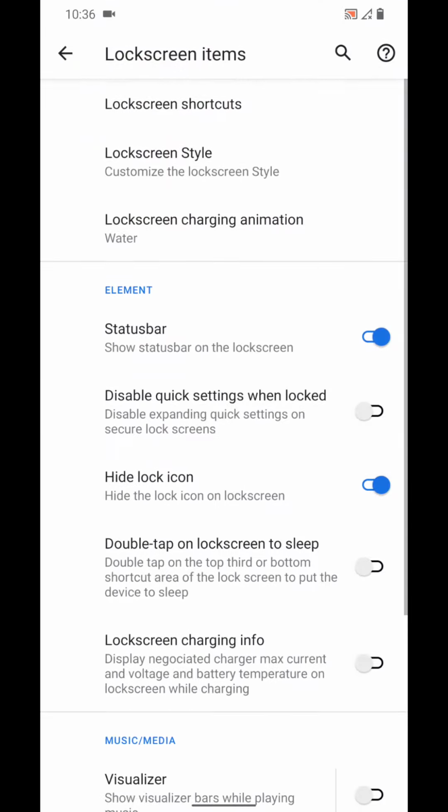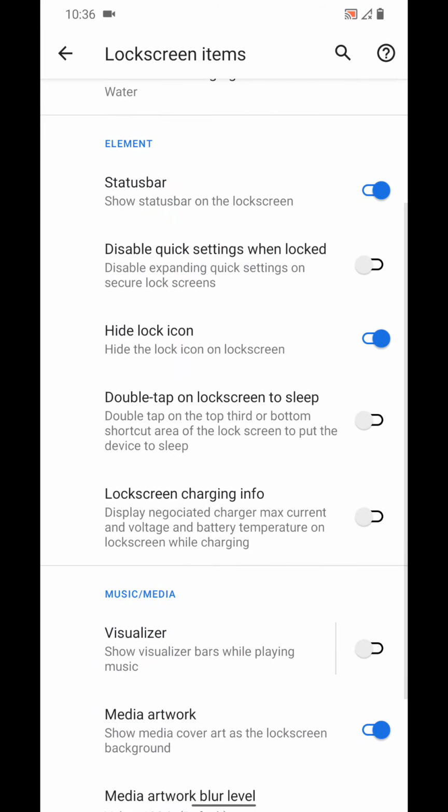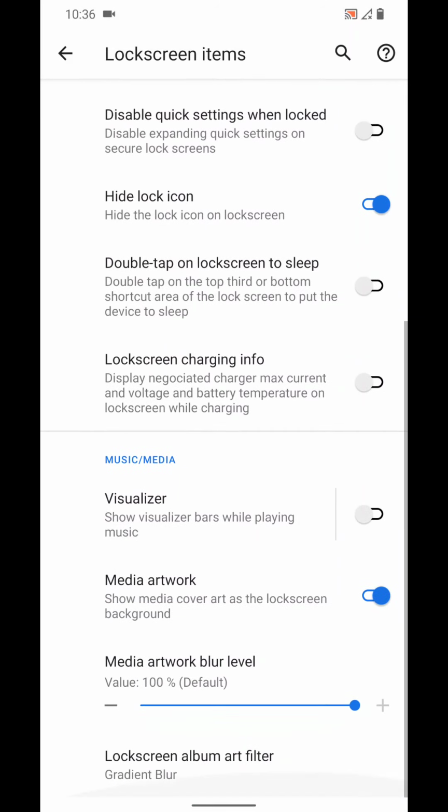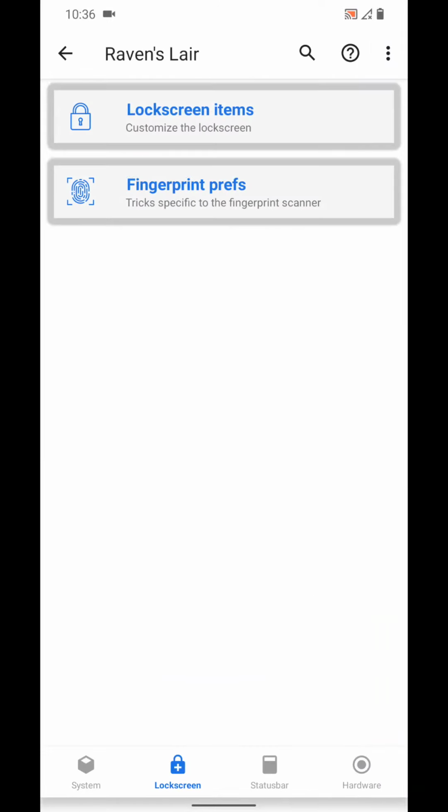Let's move forward. You have the option to show the status bar in the lock screen if you want to. You can also use the media player and visualizer in the lock screen. So yeah, that was for the lock screen.